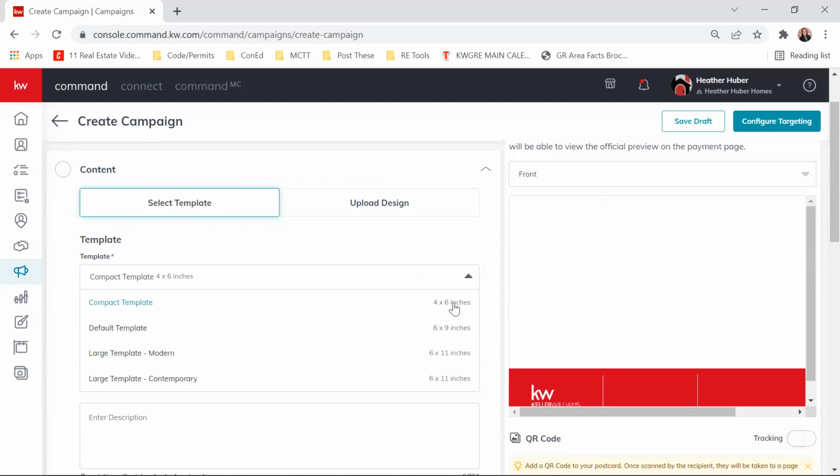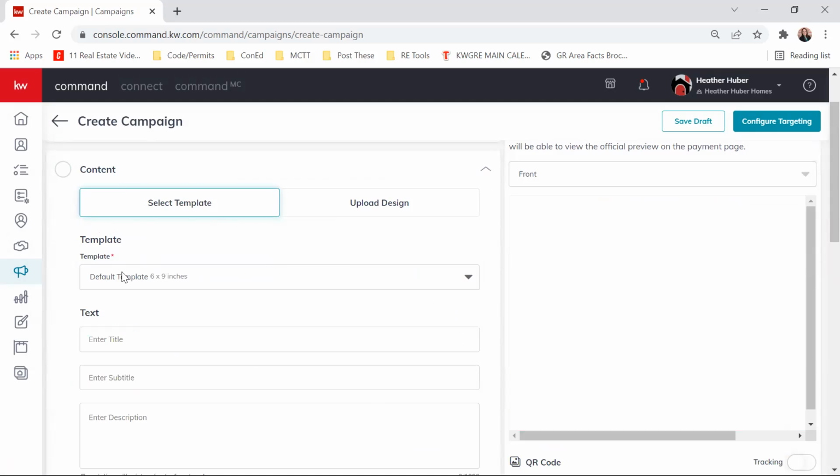Maybe I usually do the 4x6. Maybe I want something a little bigger. I don't know. Let's see. So there's 4x6, 6x9, 6x11. Obviously, prices are going to change. They're going to increase if you select a larger postcard. We'll go with this default 6x9.